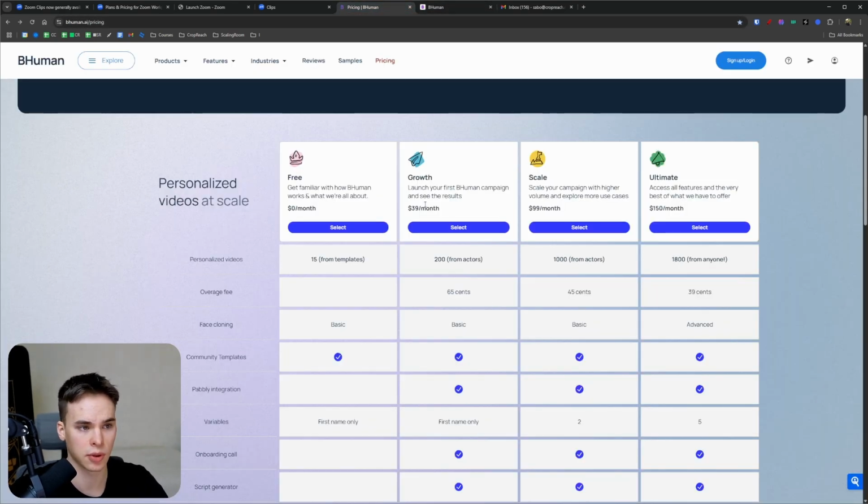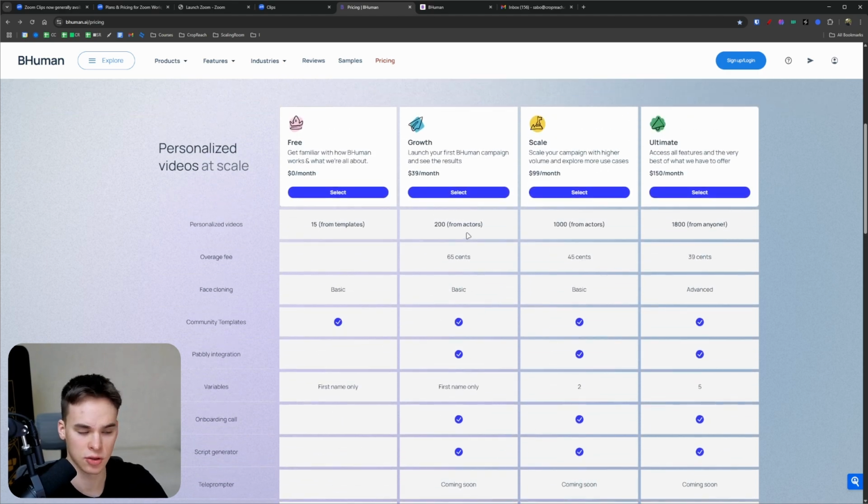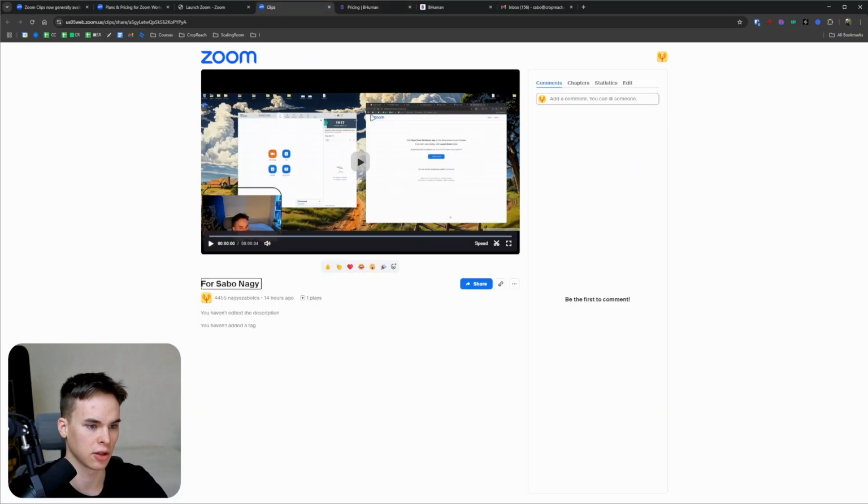It takes a little while to generate. And if you need a specific guide on how to use BeHuman, just comment down below and we'll make it. It's also available inside our program. We go a little more in depth on how to use these automations and connect everything up. But just the gist of it, you can use these tools.